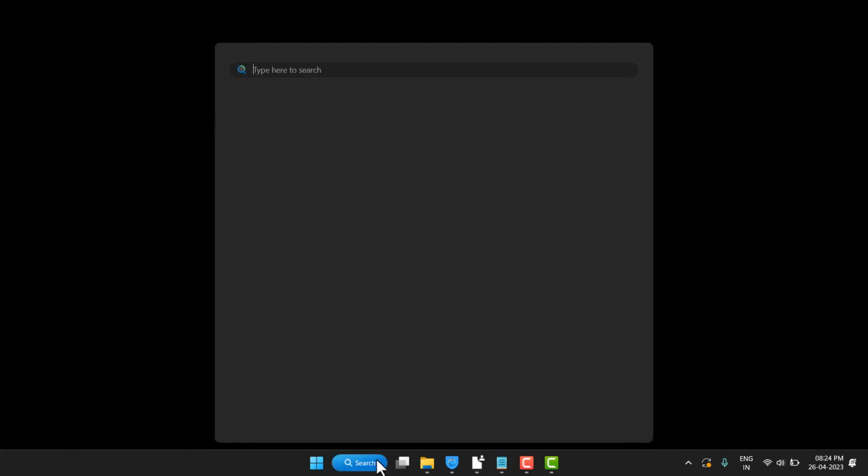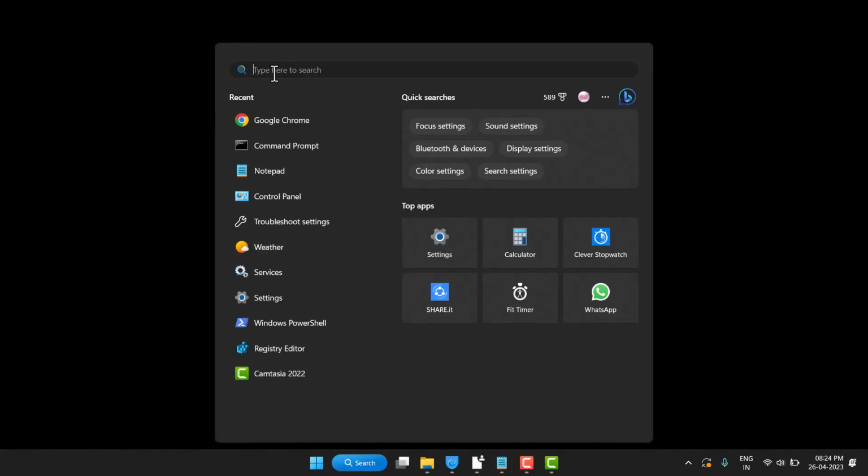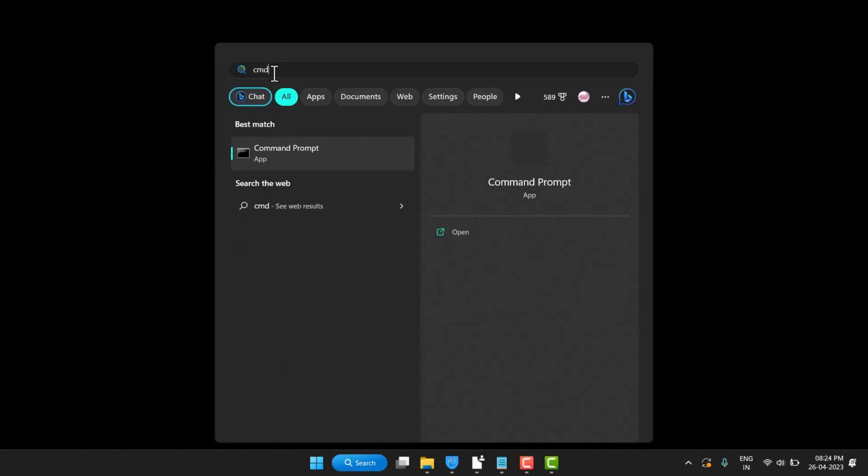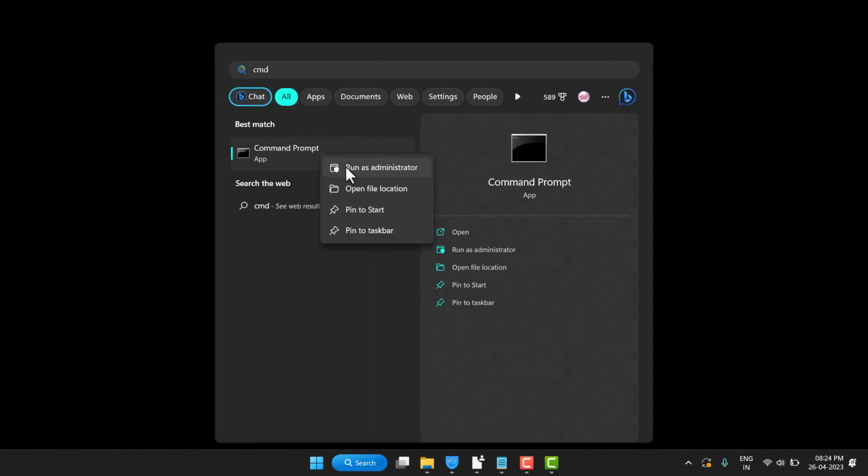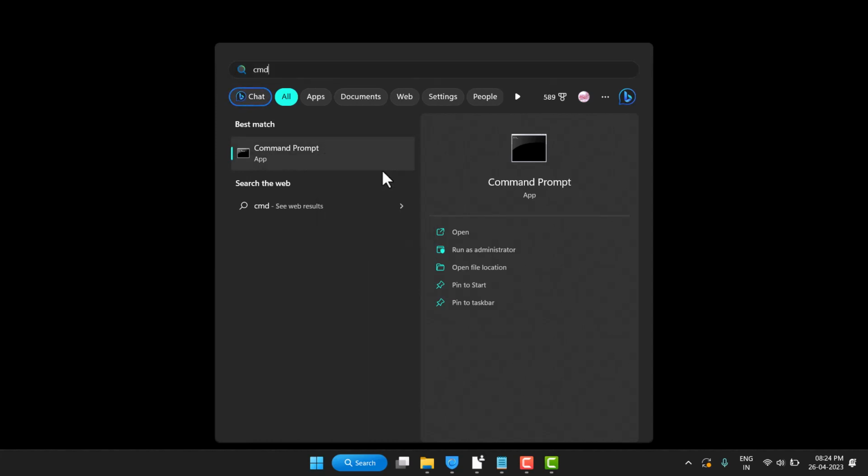So firstly, you need to search CMD, right click on Command Prompt, and click on Run as administrator.